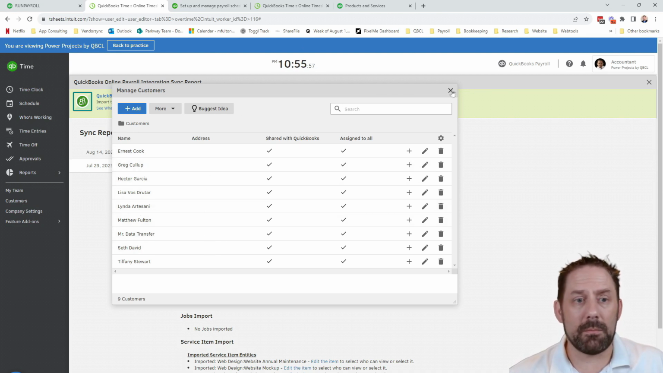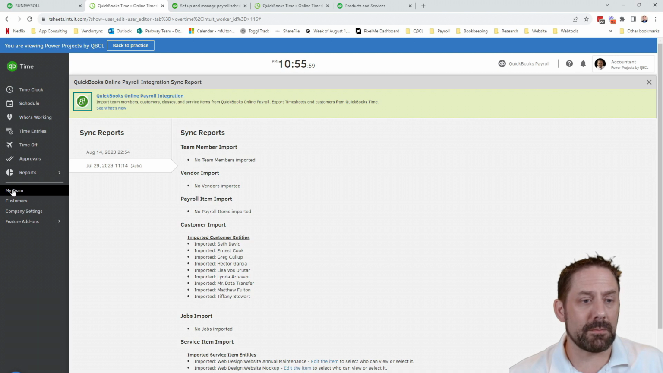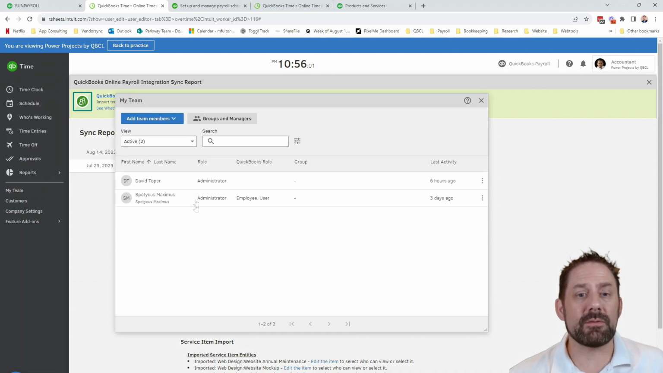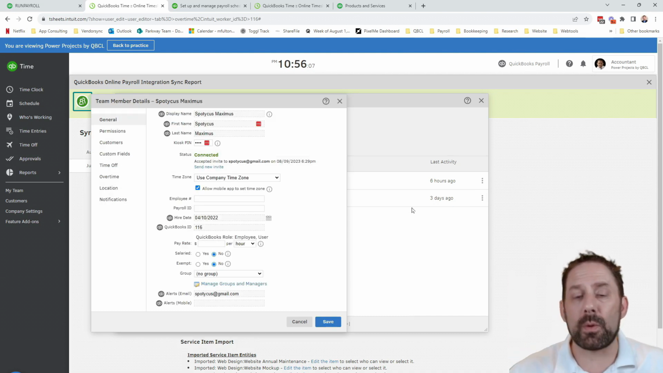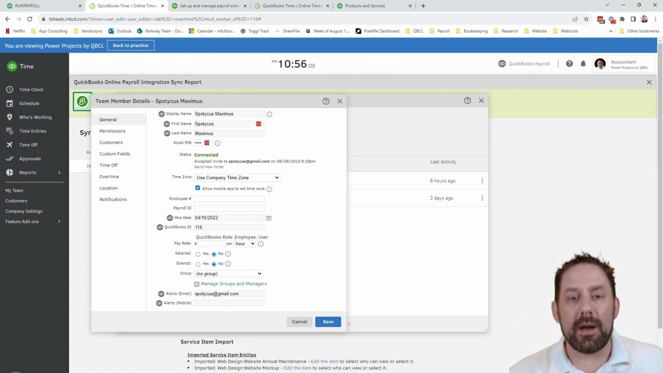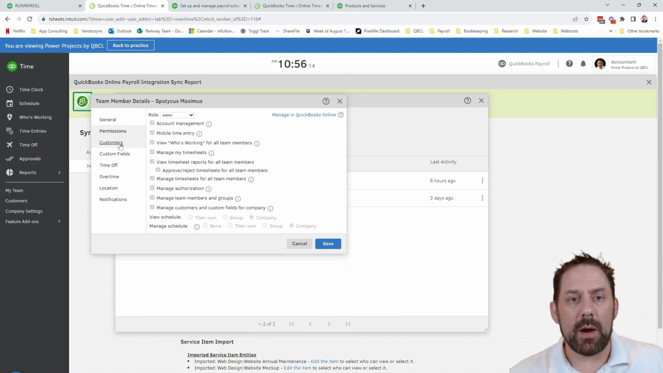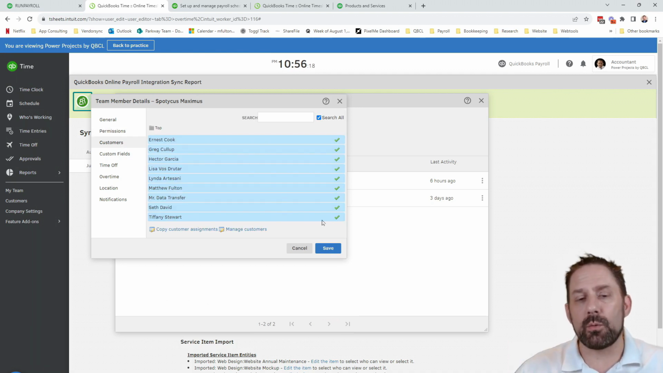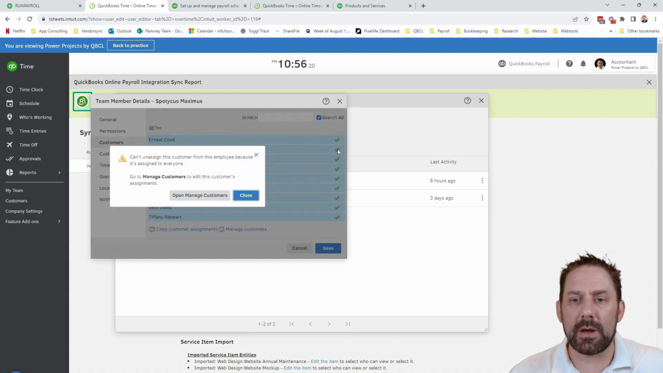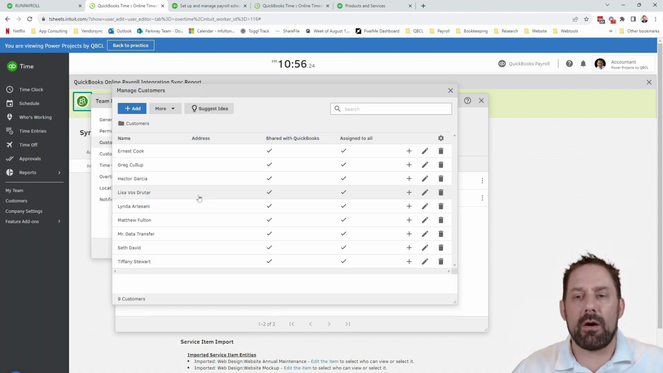I can come back over here. I would be able to see my team. My team would have all the different employees listed as well. And then if I click in and I want to edit at the employee level, you can update specific details inside of here. Their permissions, which customers it is that you would like them to have access to. So if you want to basically assign only certain clients to certain people, you can actually pull that off and assign it to just certain ones.